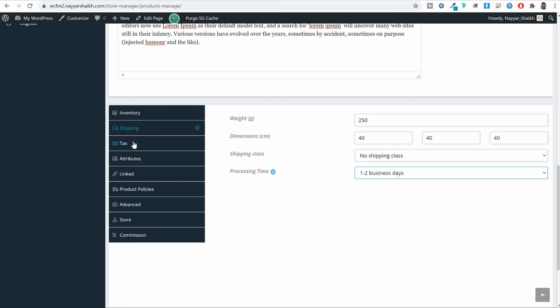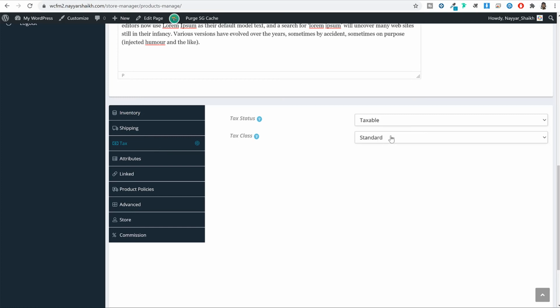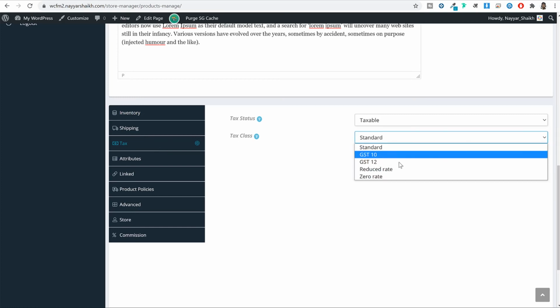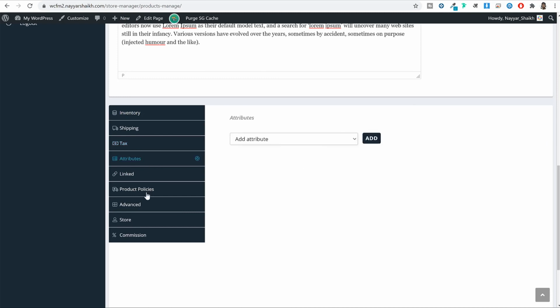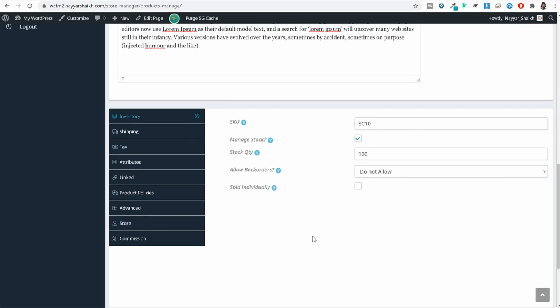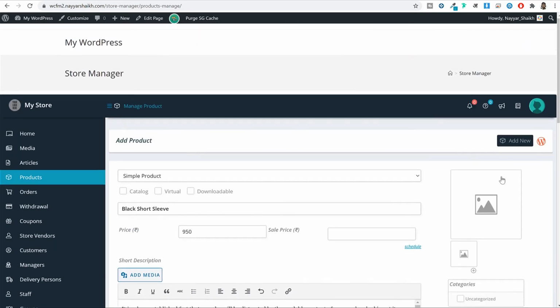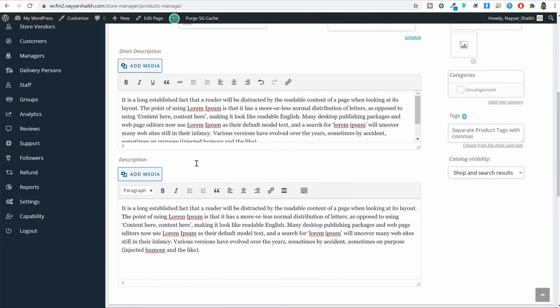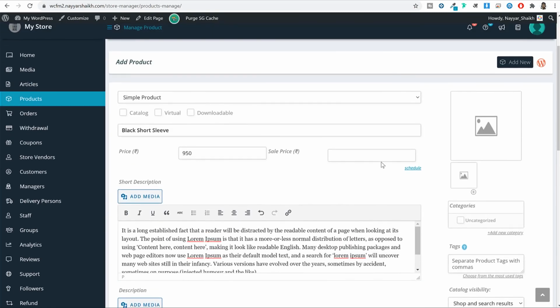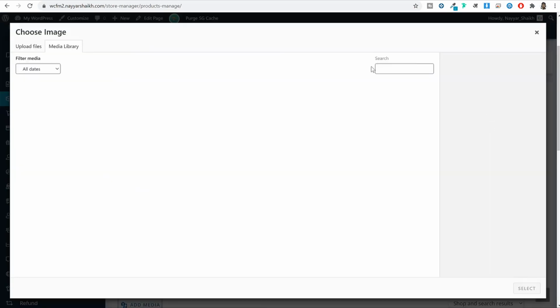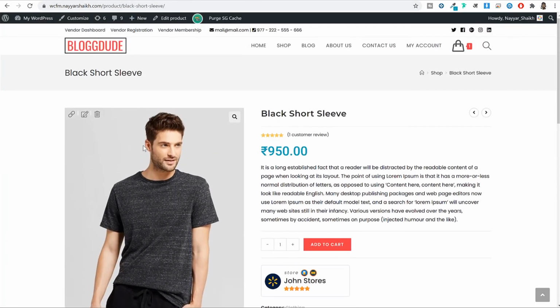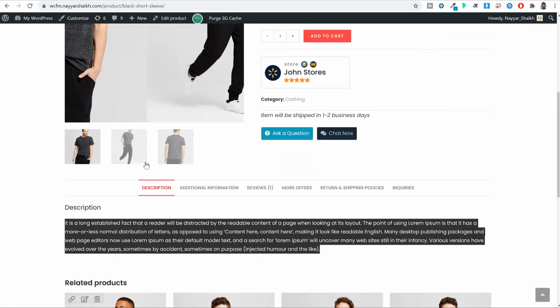So you can select this option, 1 or 2 days. Then after that, you have the taxation option. You can click on taxation, and suppose this product is taxed 10%. So I can select GST 10. Attributes and all, we can just leave as they are. All right, I don't want to do anything over here. Attributes are important when we are creating a variable product, which we'll be creating after this simple product. Now we can give some images. This is the product image, and these two are the gallery images.